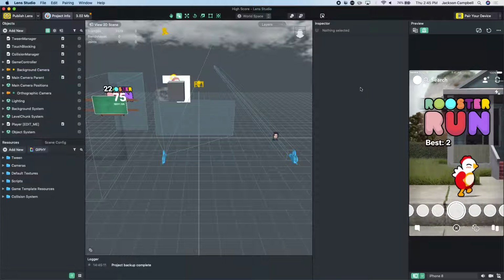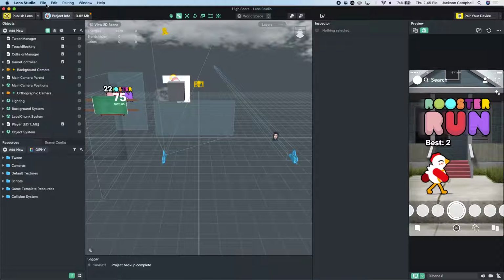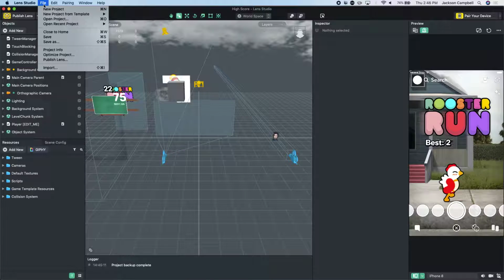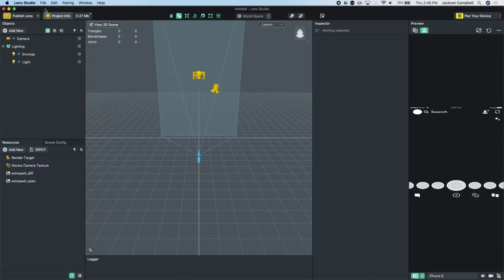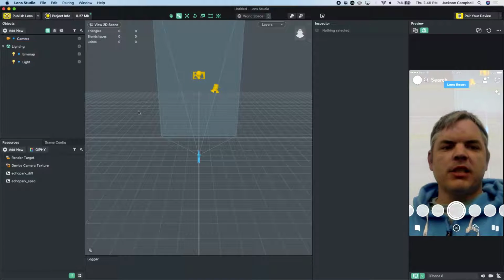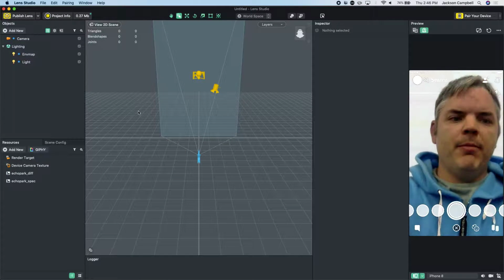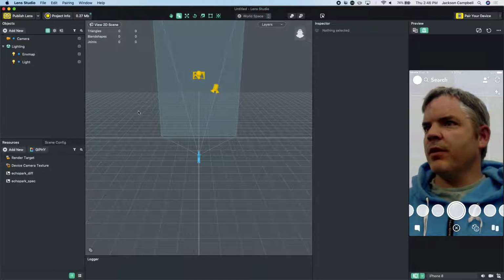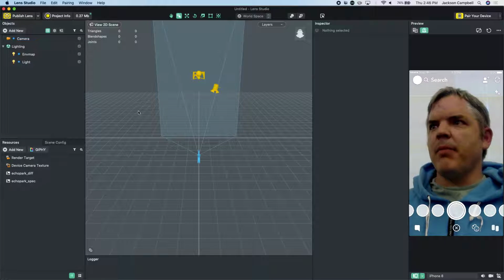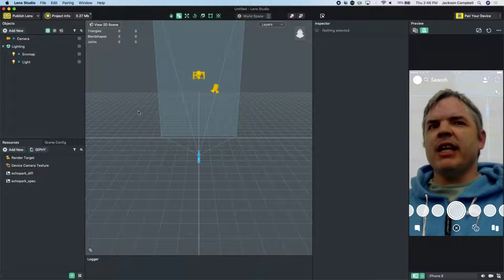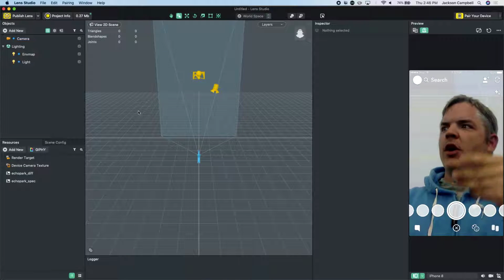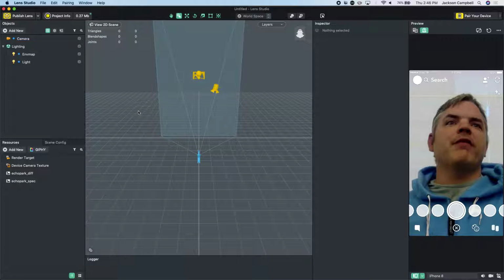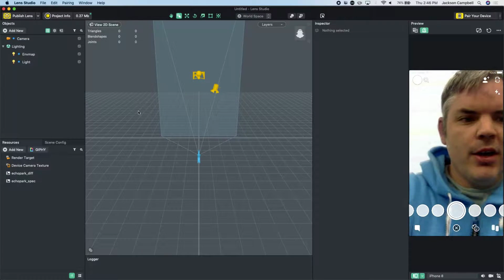right? All right, so let's do something from scratch. So let's make a new project. All right, so we're going to start by doing some virtual face makeup. Basically, we're going to take an image of a face and put it on your face, kind of like a face swap, basically.